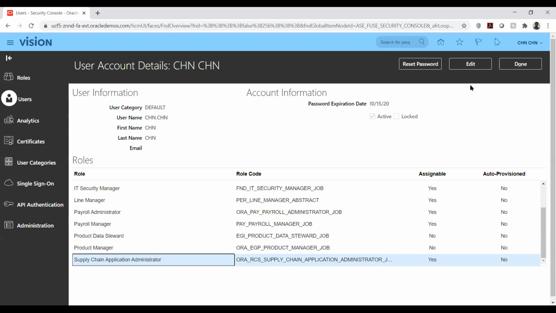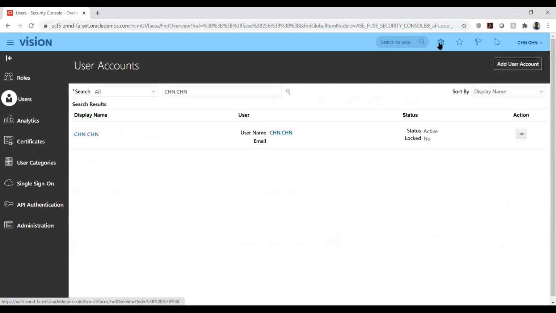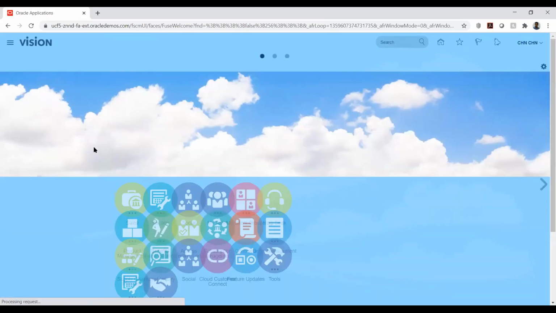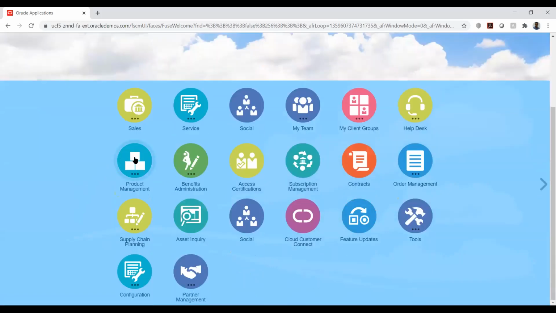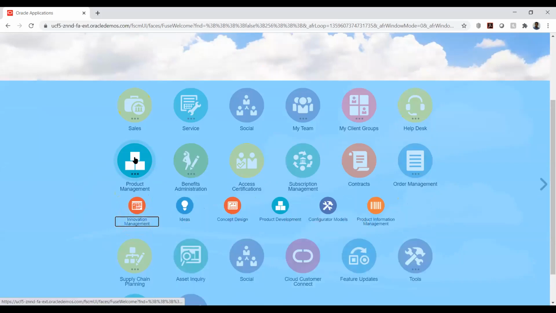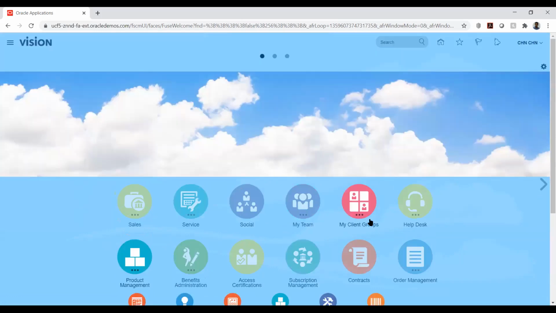Since I have already assigned it, I don't need to log out and log in. So I'm just clicking done and I will navigate to the home page. Here I'll click product information, and here we will see different options. What I'm doing is creating an item, so to create an item I'll click product information.